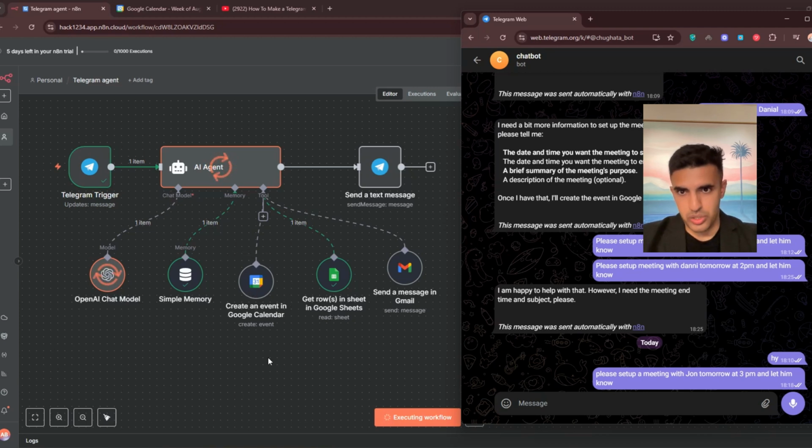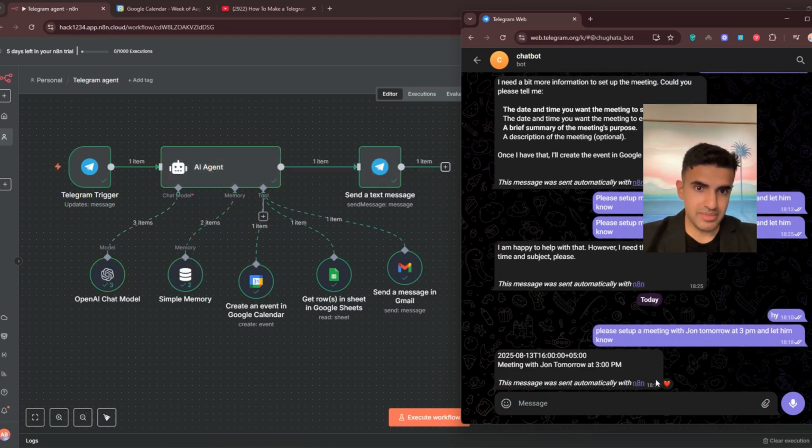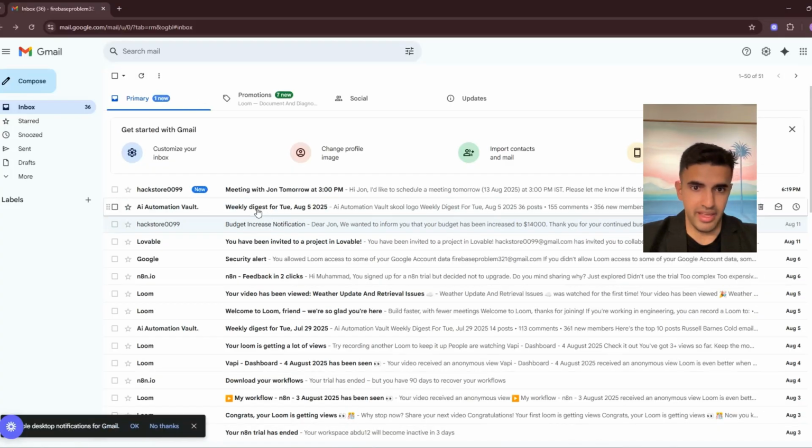So this is what this model is doing, and right now you can see how this is running properly. The execution is happening. With the AI agent, you could see we've got memory, we've got everything in there, so that's interesting. And then in the end, we've got to send a text message, so we should be receiving a text message. You can see we have a message: meeting with John tomorrow at 3 p.m. This message was sent automatically with n8n.